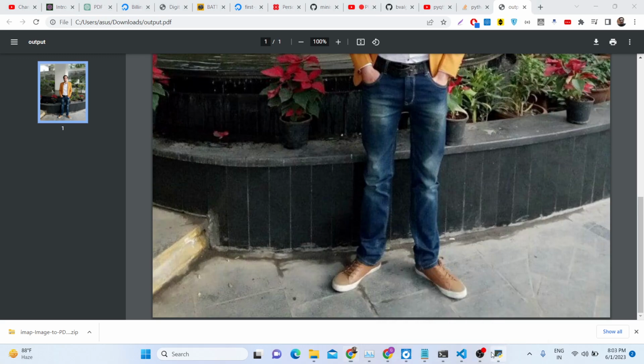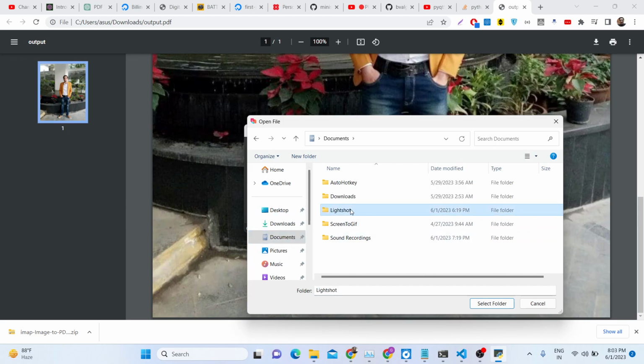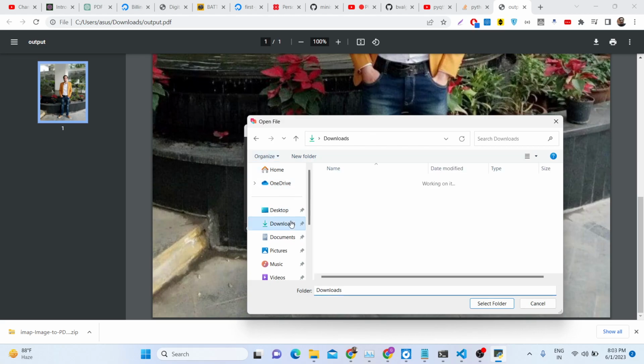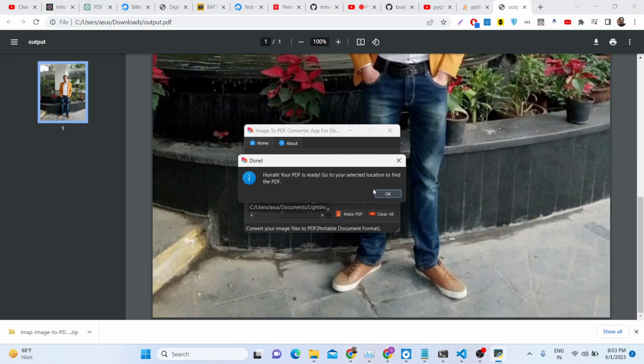And we also have an option, guys, to select a folder where all the images are present. So if I go to the documents folder and select this Lightshot folder, you can see it contains all these images. And if I click Make PDF, I need to name it here, bulk. Again, I will select my same location. Alright, your PDF file is ready.